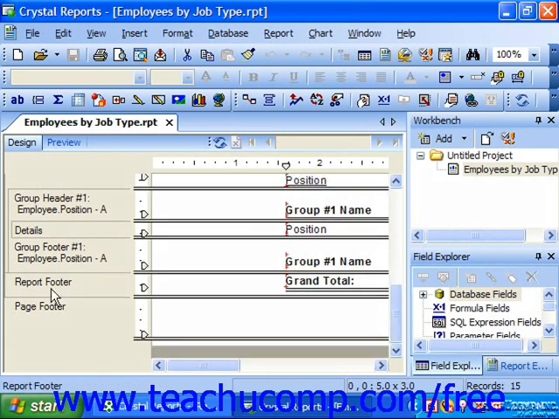We also have a page footer, and objects placed into this section will print at the bottom of each page of the report. And this is a common location to place report dates, page numbers, or other common footer information for a report.